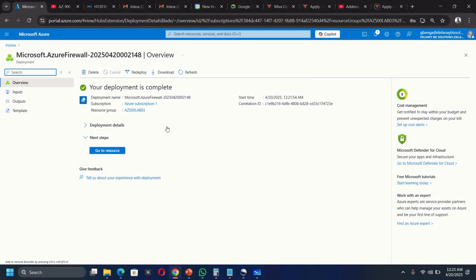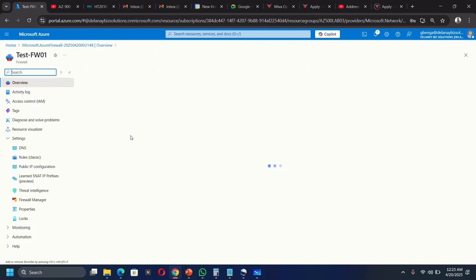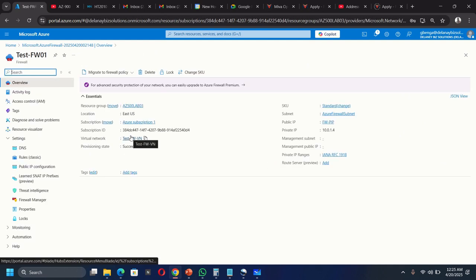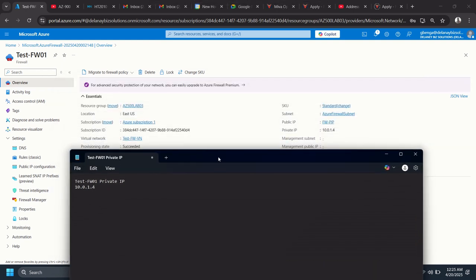The deployment is complete, so I'll click Go to Resource. This will now take me to the test-fw01 resource, and that is our firewall. Please take note of the private IP address, and that is 10.0.1.4. I'm going to use this IP address later. So 10.0.1.4. That is the private IP address.